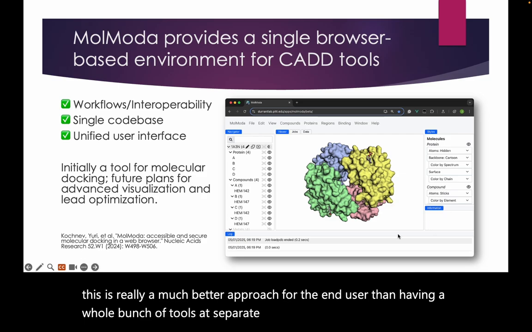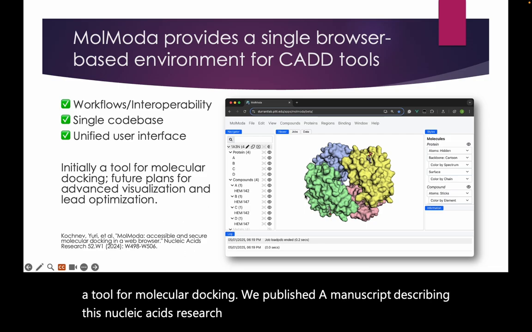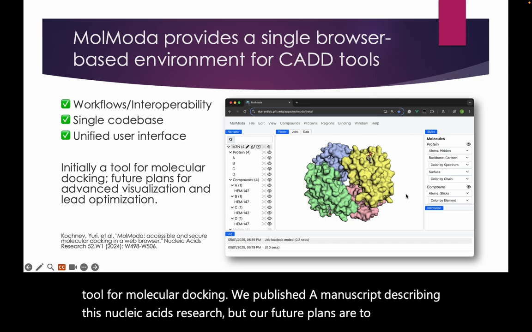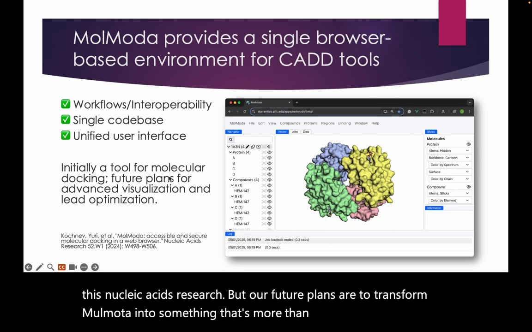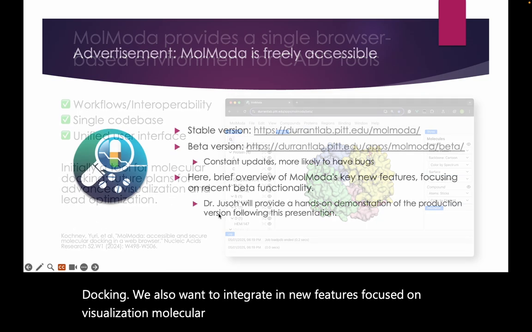So initially, MolModa is a tool for molecular docking. We published a manuscript describing this in Nucleic Acids Research, but our future plans are to transform MolModa into something that's more than just docking. We also want to integrate in new features focused on visualization, molecular visualization, and lead optimization.